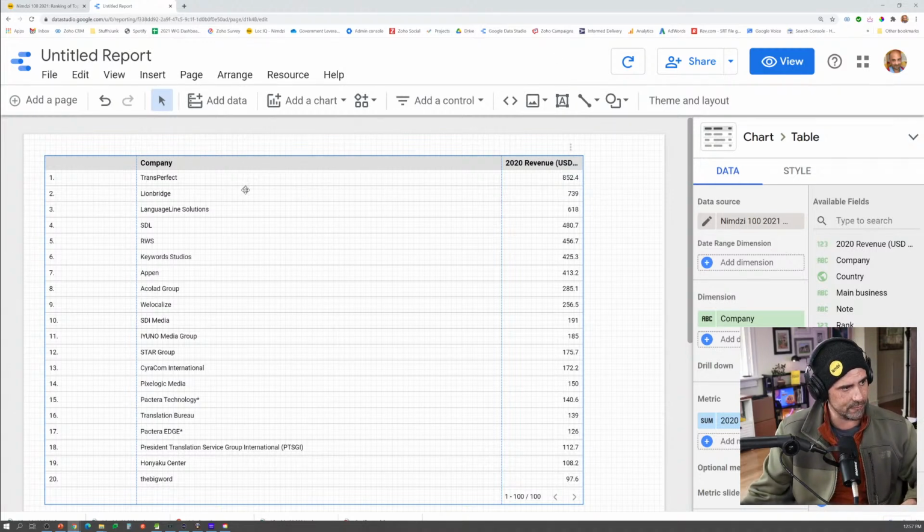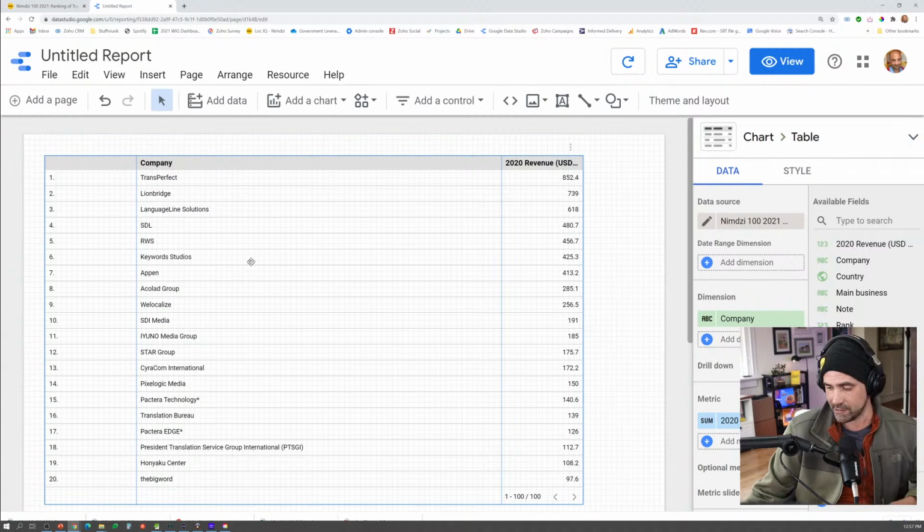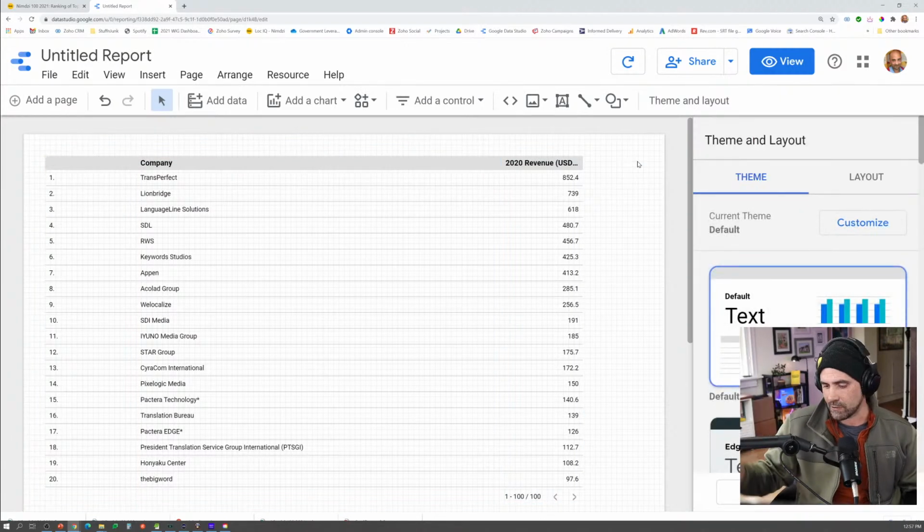But yeah, just a quick shout out to Keyword Studios at number 6, Appen at 7, Accolade Group at 8, We Localize at 9, SDI Media. Lots of names that you all know and love. Download the report and check it out yourself. But that's not what I want to do.